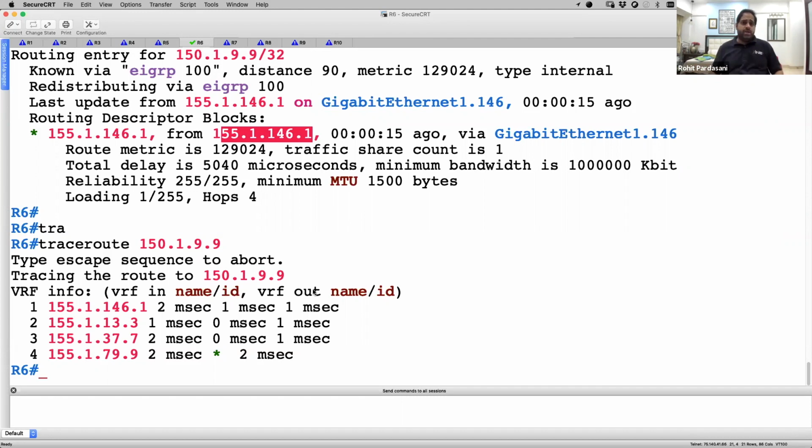So I can do path manipulation through distance also. However, distance is something that you cannot do outbound. Distance is local to the router. So it's only local to the router. So if I want R6 to choose R7 in spite of the higher metric, I can do distance.